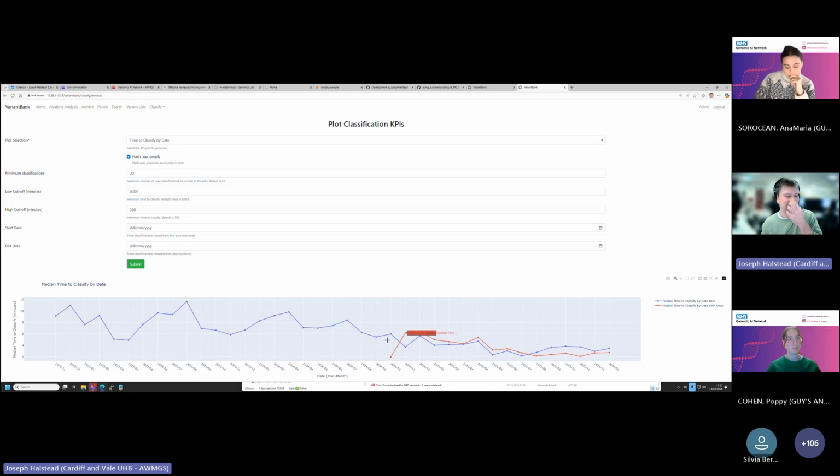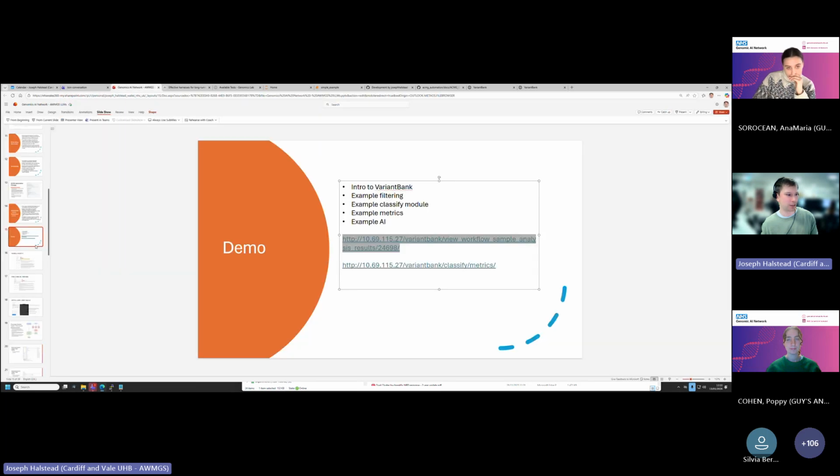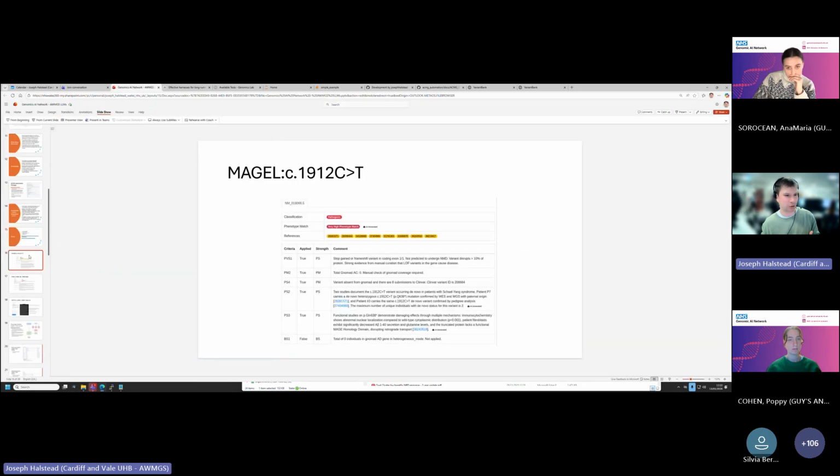Right, so I think that's mainly the demo of the variant bank, and then I'm going to get back into some of the AI stuff, give some more detail on how it works, and some more interesting cases.